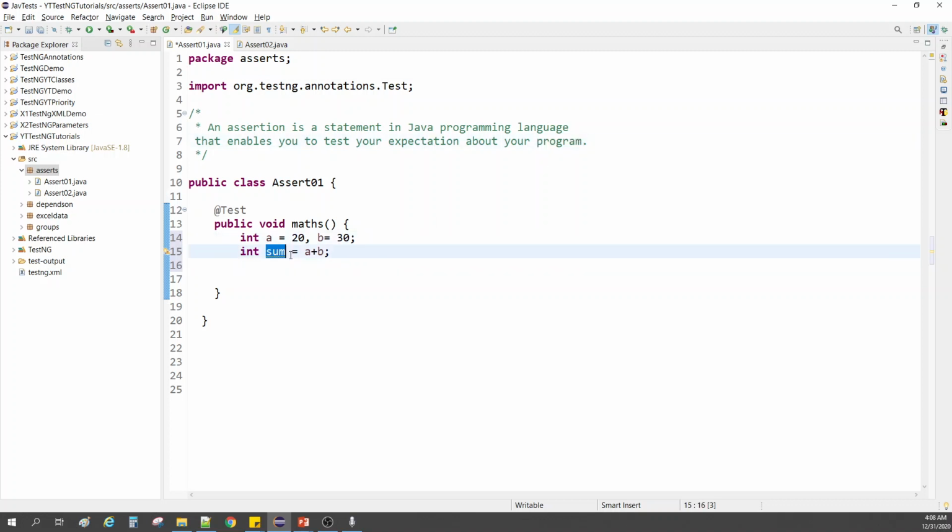The program is sum. The sum is going to add 20 and 30, and it is going to store that value, and I want to validate whether it is adding correctly or not. So how do we do that using assert in TestNG?